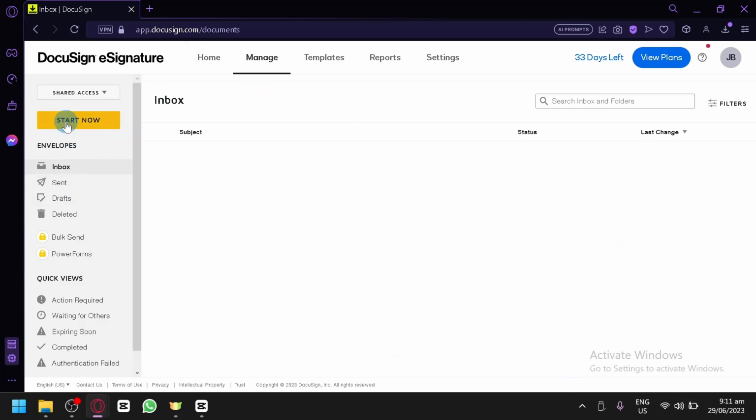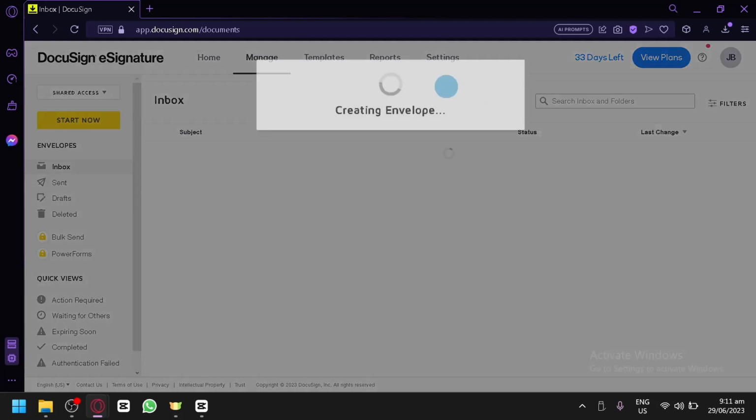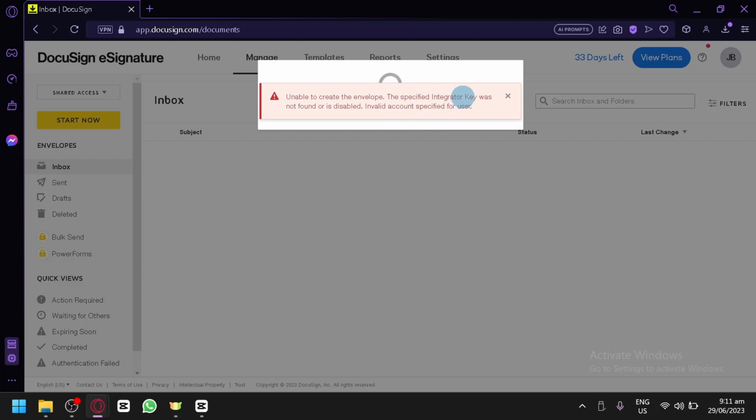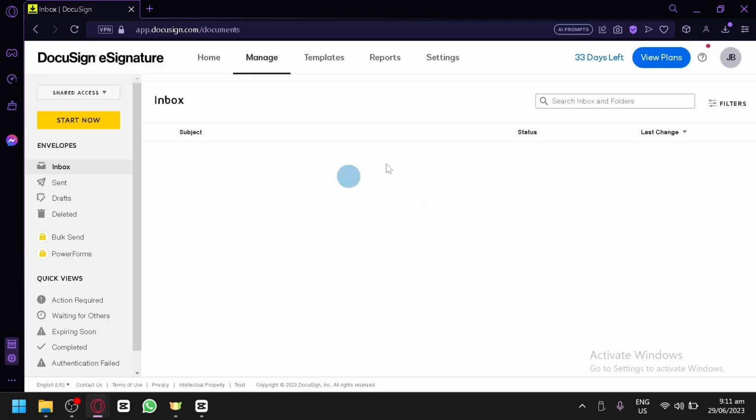You can click on Start Now over here. Click on Start Now, and we will be creating an envelope. As you can see, unable to create an envelope, so we won't be able to use this for our account because we are using only a free version, so we won't be able to access this yet. But if you would like to access or buy a plan, you could use this option over here.